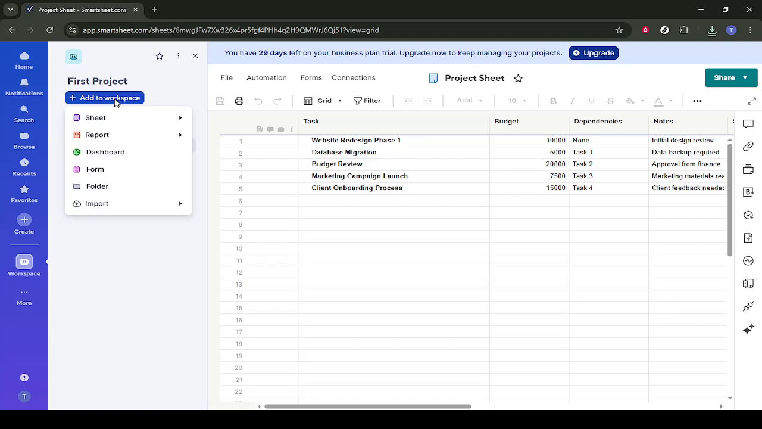Next, choose the option labeled Add to Workspace. This tells Smartsheet that you want to add something new, like a sheet or data, into the current workspace you're in, rather than creating it somewhere else. When you click this, Smartsheet will show you different sources you can import from. From that list, select Microsoft Excel and CSV. This is the option that lets you upload spreadsheets that were created outside of Smartsheet.